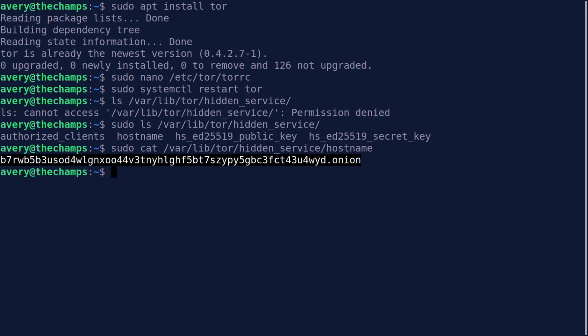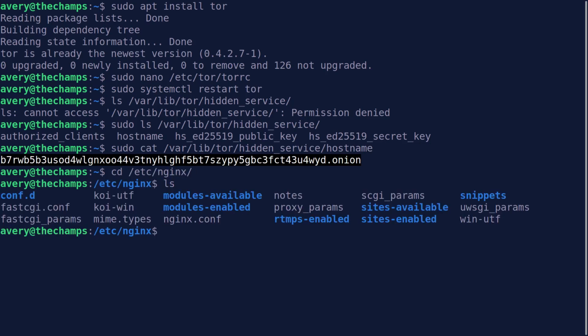It's not going to work right off the bat. There's nothing really configured for it on your web server, so we can go ahead and do that as well. So in NGINX, let's go ahead and cd into that. In our NGINX directory, we have sites-available and sites-enabled. I usually edit everything in available, and then I link it to enabled. But as we can see, we have one already set up for this, basically.